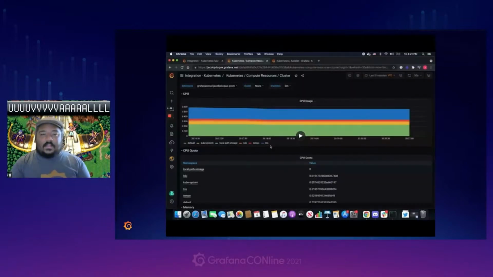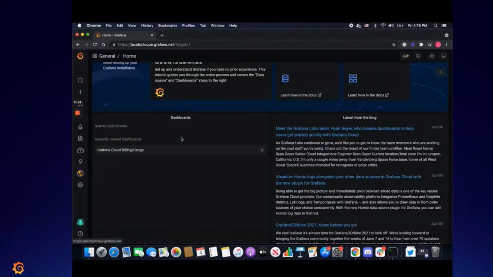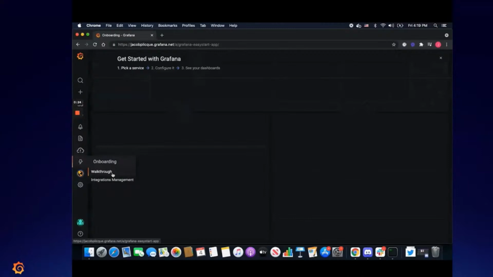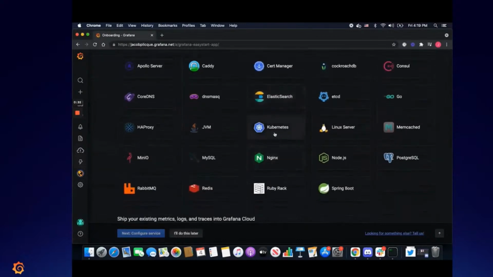So let's show you a little bit of what that looks like. Here I have a little bitty Kubernetes cluster. It's running locally on my MacBook here. We have a few pods and services running. And then if we come over to Grafana, I have a Grafana cloud instance that I spun up for this purpose. And if I click on that little lightning bolt on the left-hand side, that'll take me to our onboarding walkthrough for integrations. As you can see, we have a list of things in which to get things set up.